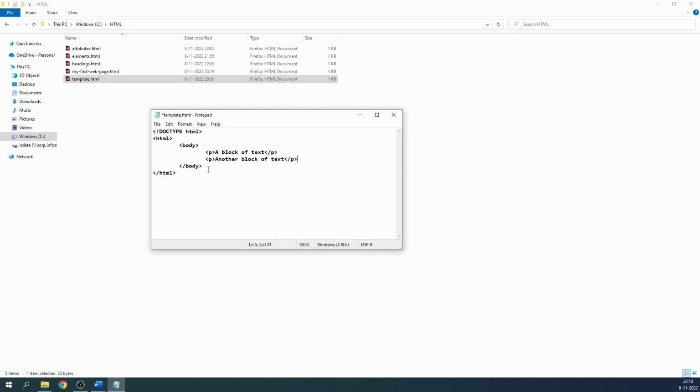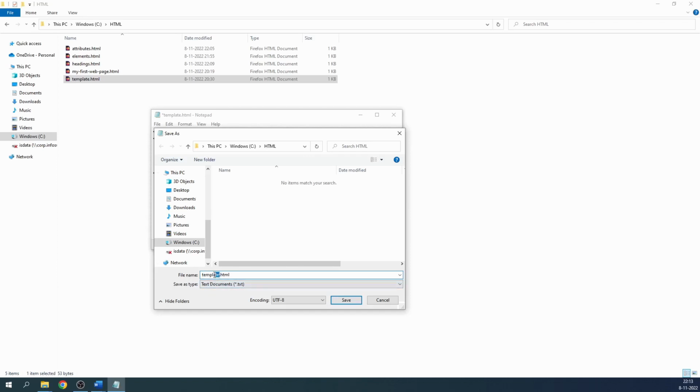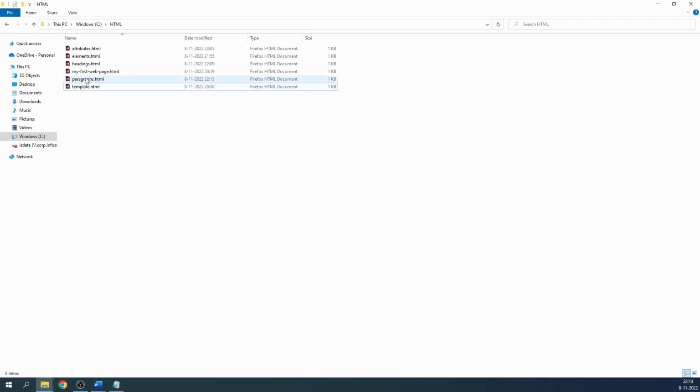Now let's save this file. We're going to save this as paragraphs.html. And it's here in our folder. Let's double click on it to open it. And here we go, we can see two paragraphs, a block of text, another block of text. Now let's go back.